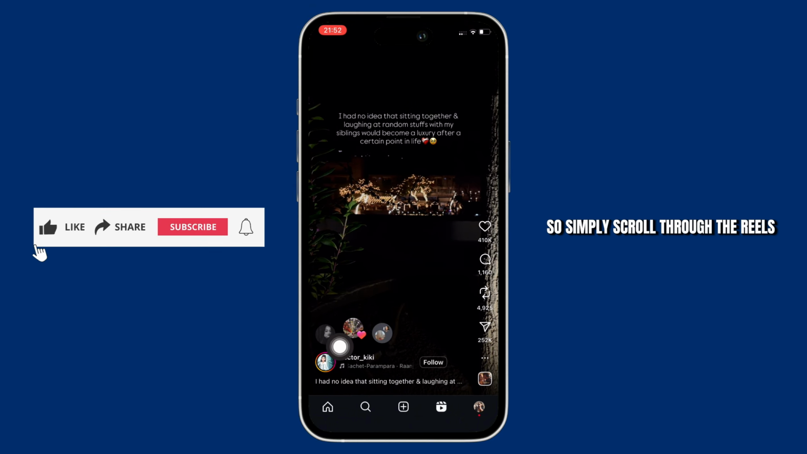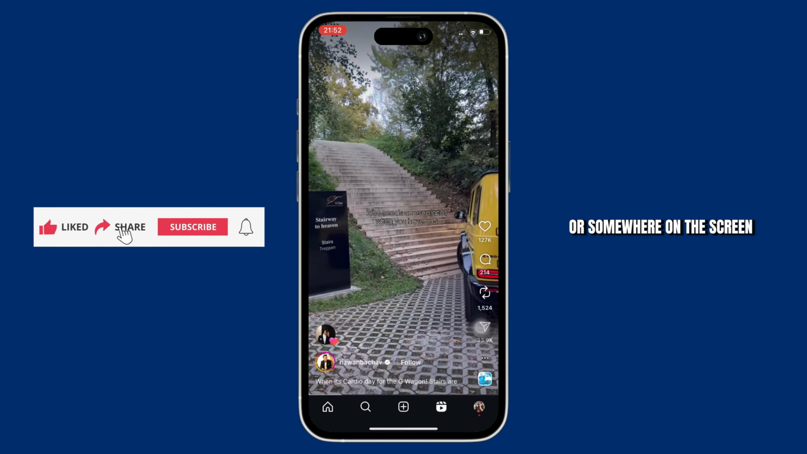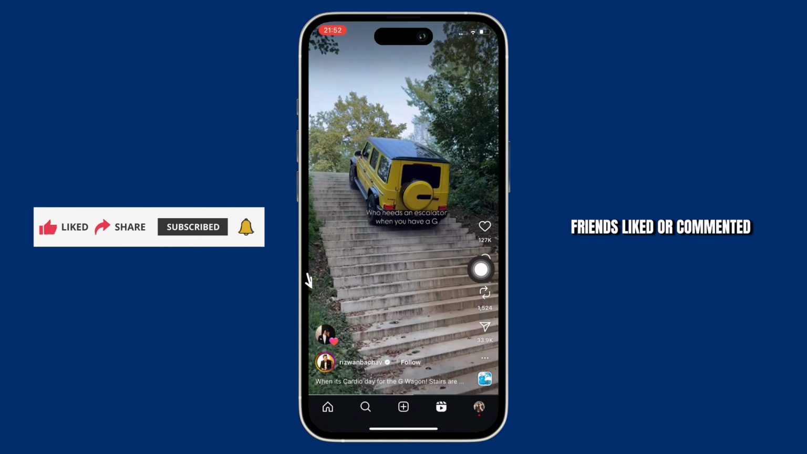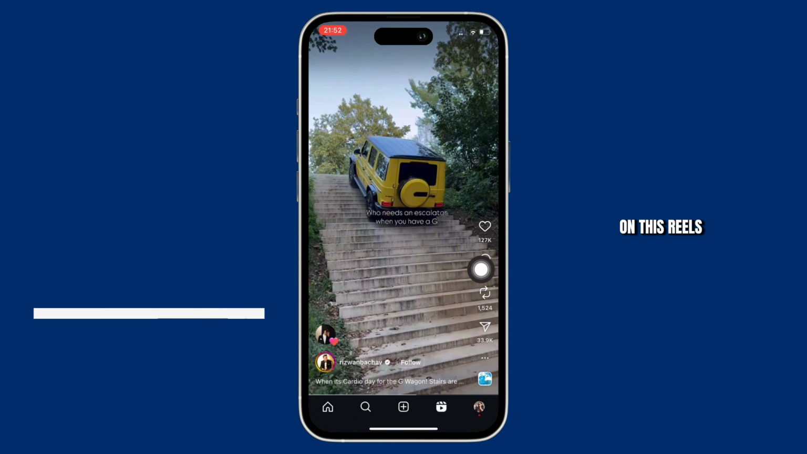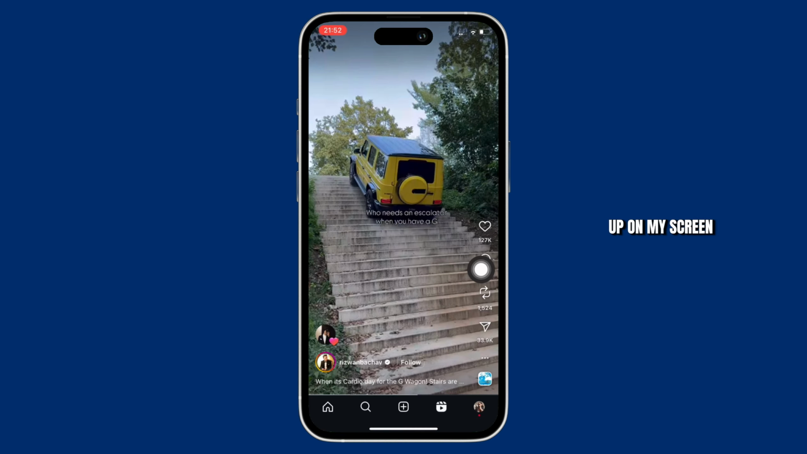So simply scroll through the reels and you will see profile bubbles at top right or somewhere on the screen indicating that certain friends liked or commented on this reel. Tapping on those bubbles can show you which friend and sometimes will bring up a view of other content they engaged with. As you can see right here on the screen, if I tap on the bubble right here, then the friend who liked this particular reel will pop up on my screen.